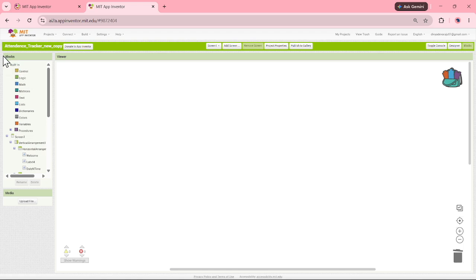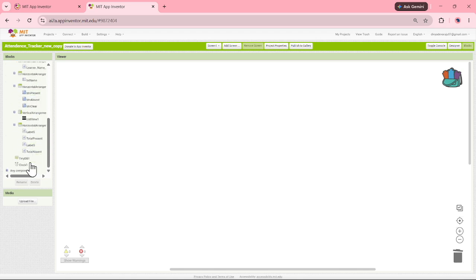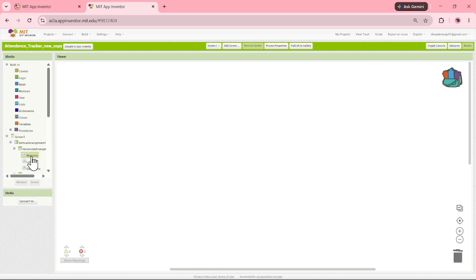I see under the blocks the built-in, wherein I have the control, logic and the others, and we have the screen here which has got all the components that we have added on the user interface, including the TinyDB one and the clock one. Now to begin with, we're going to start coding.